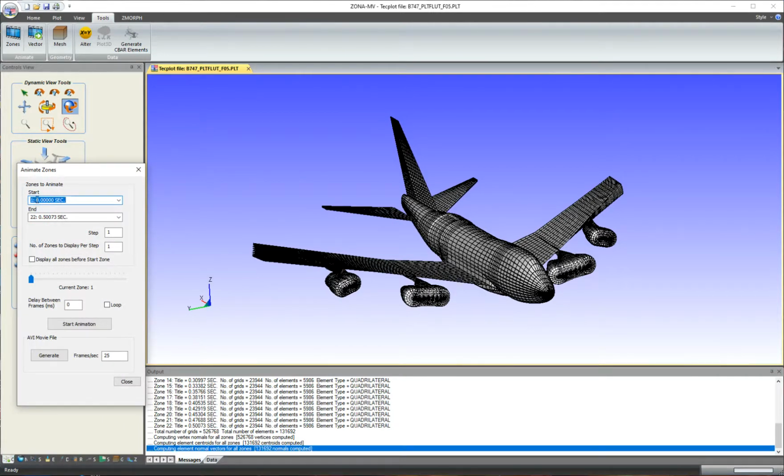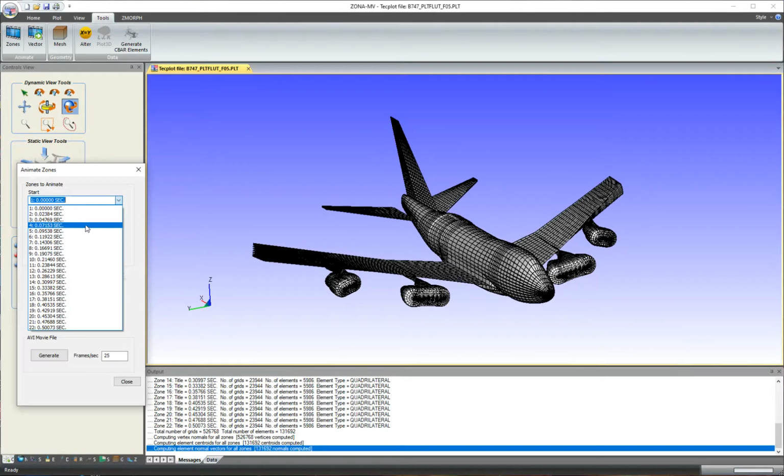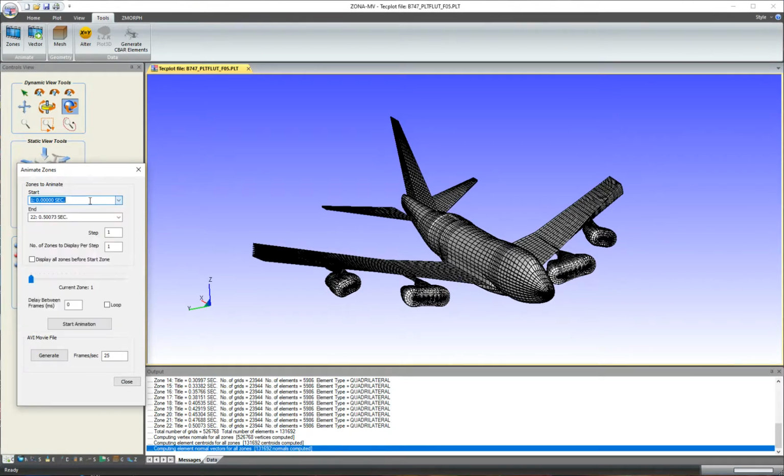And here it says for the start zone is 1, the end zone is 22. You can down select if you only want to see a portion of it. You can also skip zones, and if you skip zones, if you happen to have some type of output where you want to display 3 zones at a time, you can set that here. Display all zones before start zone. So if I pick a zone like, for example, 5, and I wanted to display zones 1 through 4 during the entire animation, you can select this checkbox here.